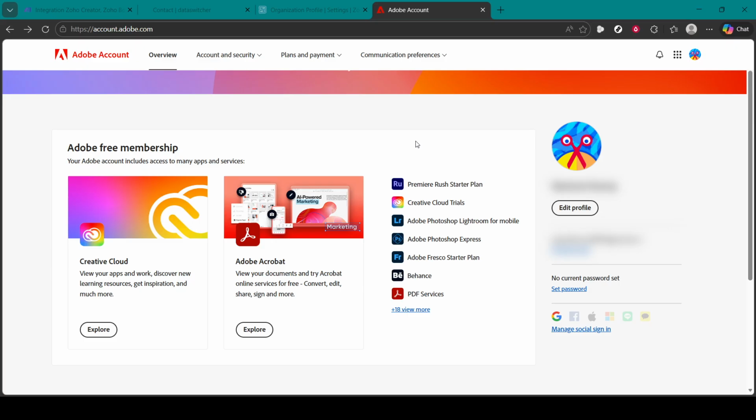Begin by opening your web browser and going to account.adobe.com. Sign in to your Adobe account. Once you're in, look at the top navigation and select Plans and Payment. This area manages your subscriptions and billing, and it's also where Adobe centralizes information about the products tied to your account. Next, move to the Products section.